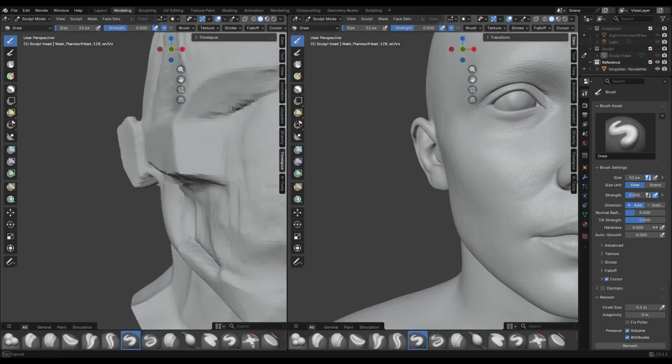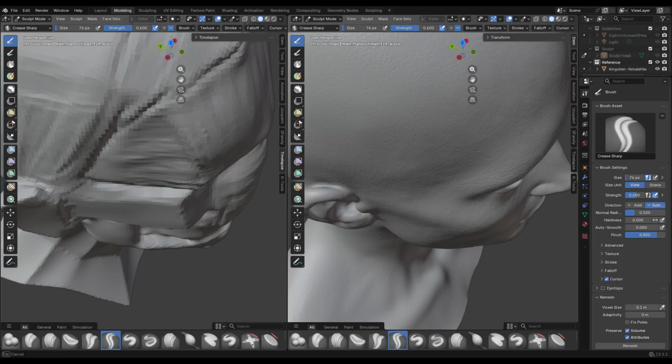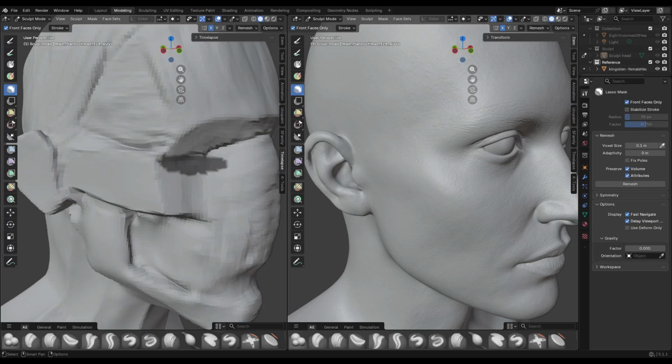For some reason I can't use Eevee, which is the real-time shader, and I'm not exactly sure what that is yet, so I updated Blender recently. I'll see if that fixes the issue.